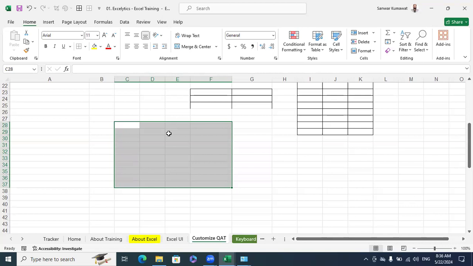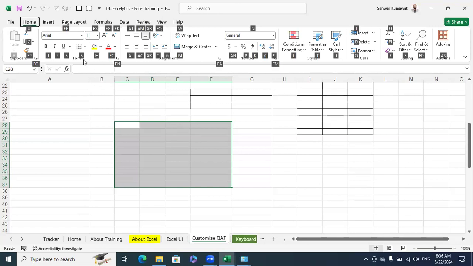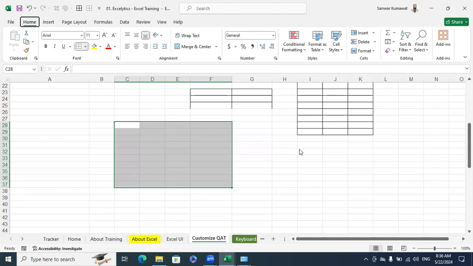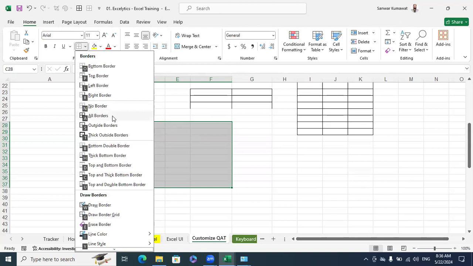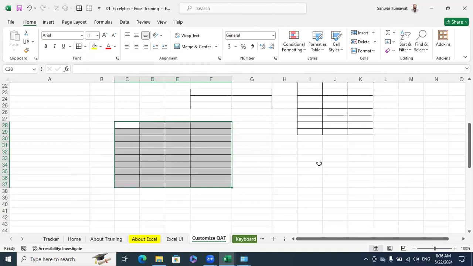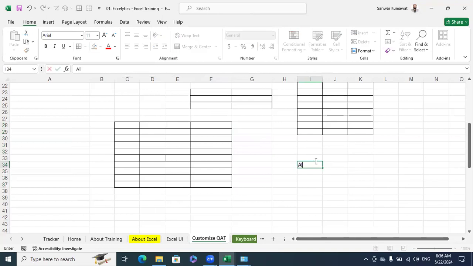Alt key. I press the Alt key. And I know that all borders are available in which ribbon? Home ribbon. Alt, then I press H. Then where are borders? B is there. All borders means A. I'll hit A. Can you see the border? Nothing but Alt H B A. Alt plus H plus B plus A.